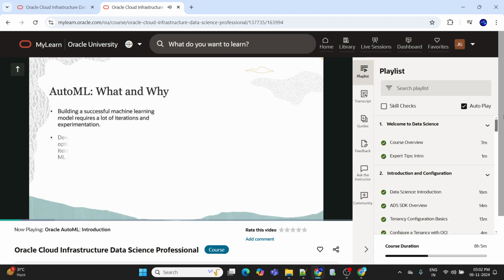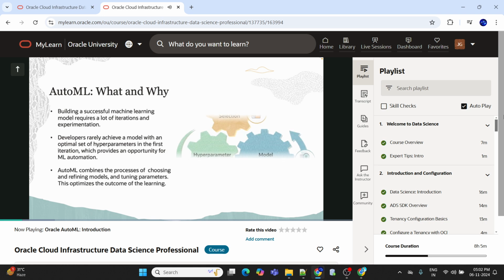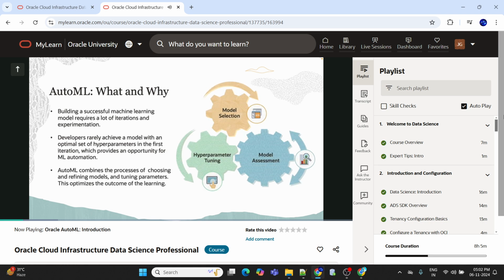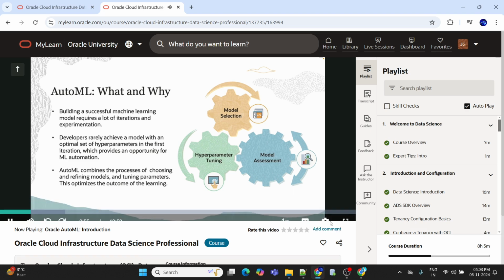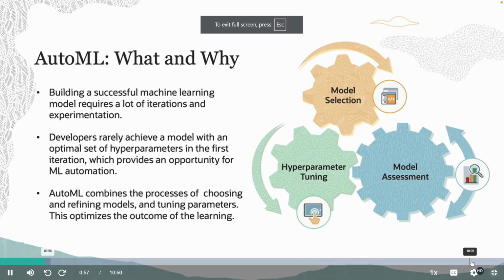Machine learning is an art that requires lots of iterations and experimentation. It's rare to have an optimal model with an optimal set of hyperparameters in the first iteration, which provides an opportunity for AutoML. AutoML combines the process of choosing and refining models and tuning parameters, and hence optimizes the outcome of the learning.